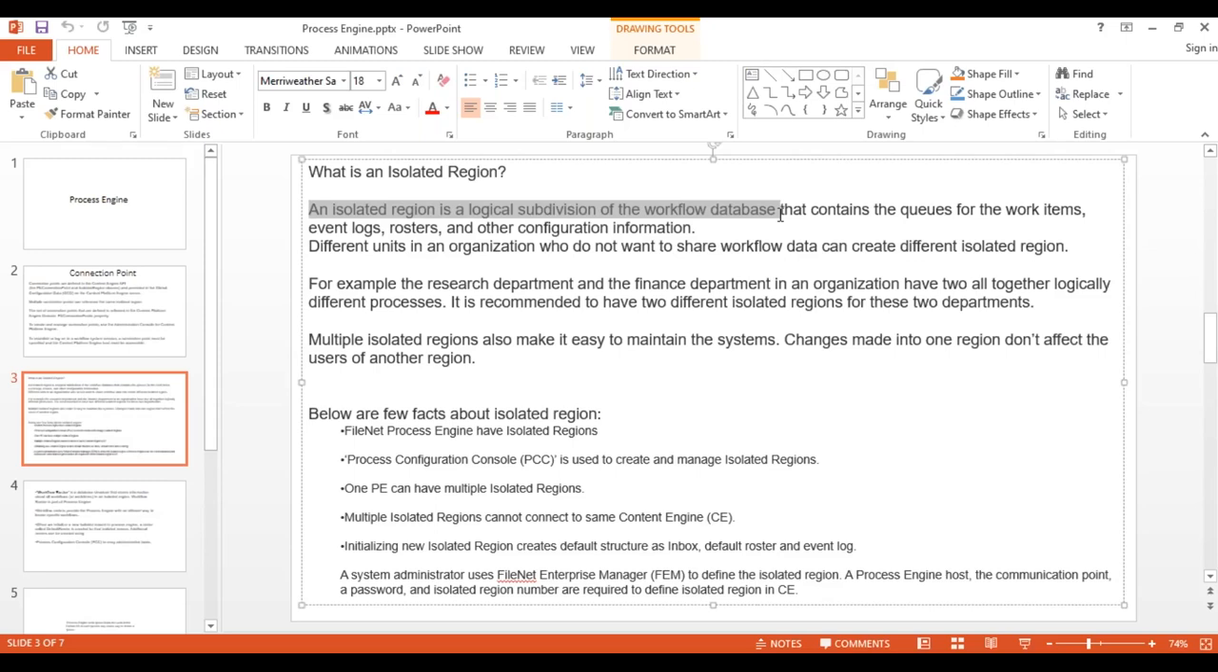Why do I need logical subdivisions? So for example, if in an organization, different sections or departments of that organization want different workflow systems separate from each other and want to use the same content engine, then they can have multiple isolated regions. You remember I gave you an example where I said that, for example, admin team and HR team want their separate process engine systems, separate workflows, separate queues, everything separated for both the departments. So then we will use this isolated region.